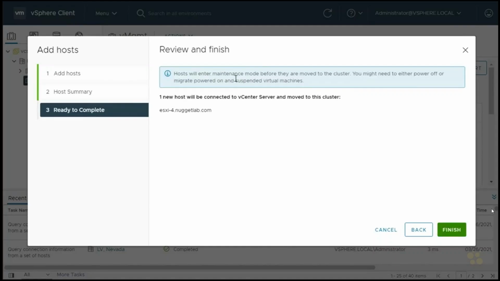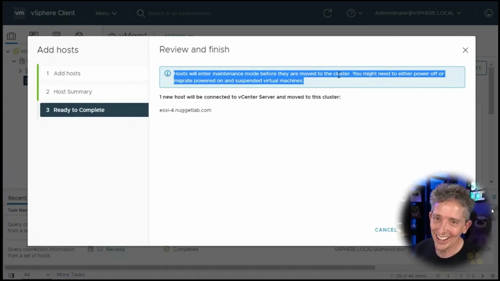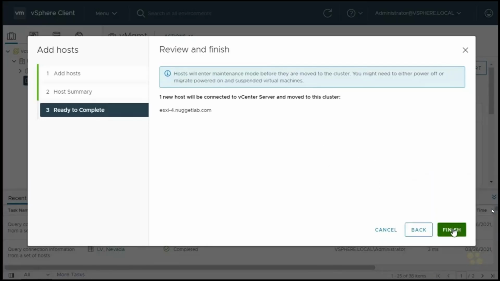Then it says hosts will enter maintenance mode before they are moved to the cluster. But I got news for you. The vCenter server is running on this ESXi host, and it has no other options at the moment to be migrated. We haven't set up any of the tools for vMotion or anything else. So it's going to bring it in, but it's not going to put it in maintenance mode. And that's partly because the vCenter server appliance is the brains that's running this whole orchestration. So even though it says that, it's not going to put this host, ESXi4, in maintenance mode. It's just going to add it into the cluster we specified. All right, so with that, we'll click on Finish.